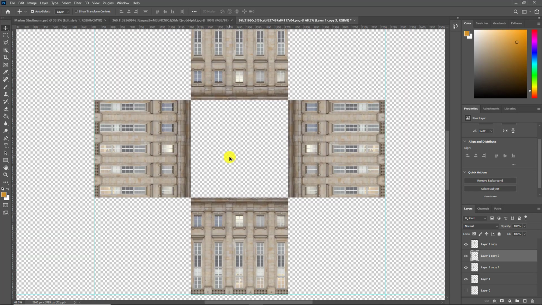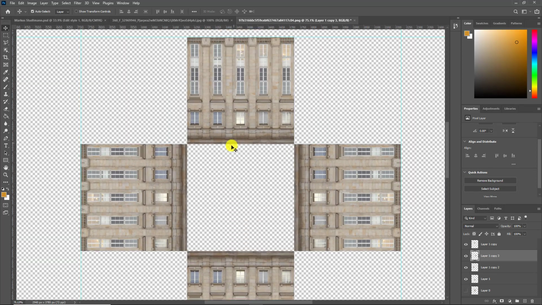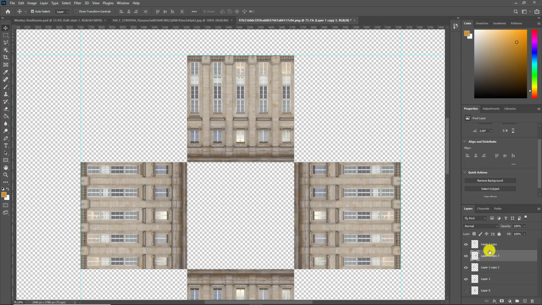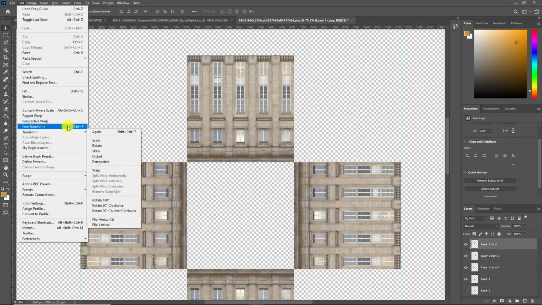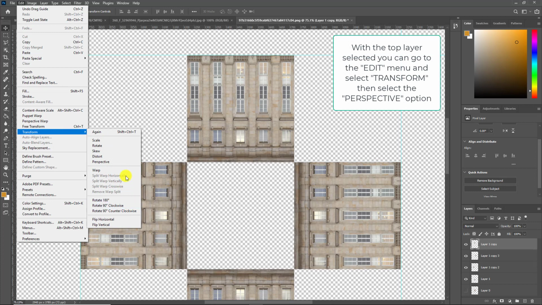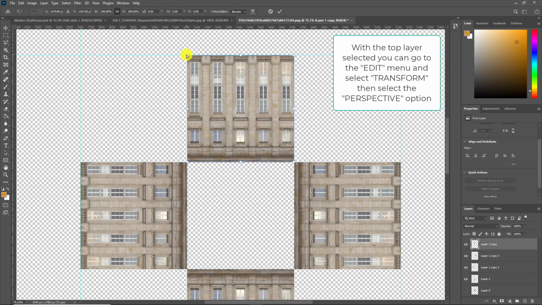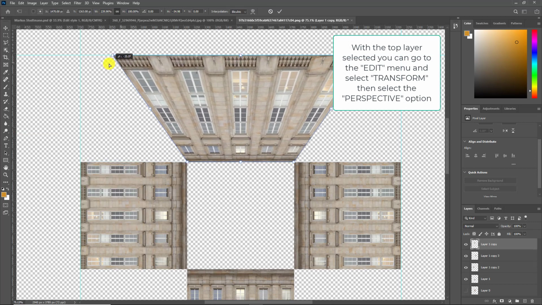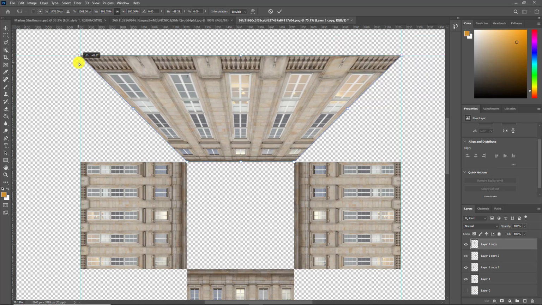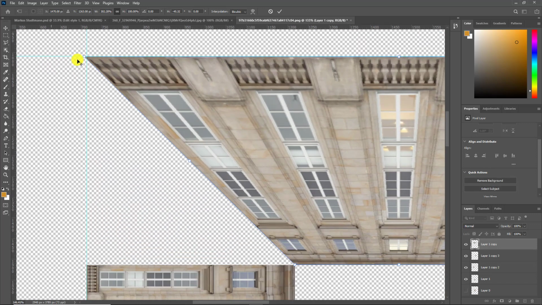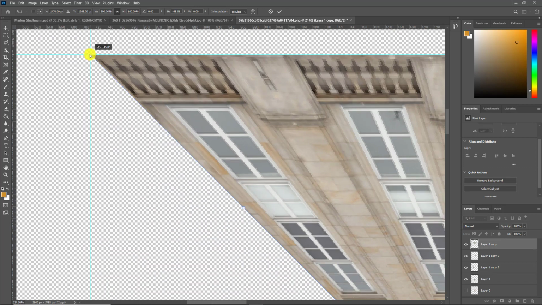Zooming in tighter, I'm going to just bring that out slightly, so it's in line a bit more. There we go. Right, with my top layer selected, so making sure my top layer is selected, going to go File, Edit, Transform, and select Perspective. I'm just going to drag these top vertices out to those corners that I now have. I'll zoom in a little bit tighter so I can get them bang on the corners if I need to, like so.